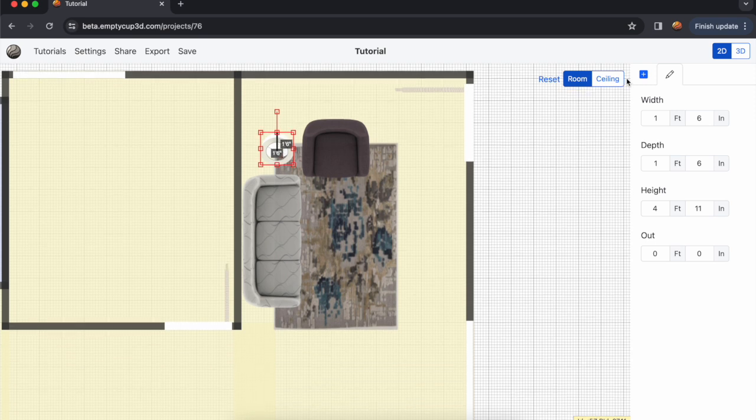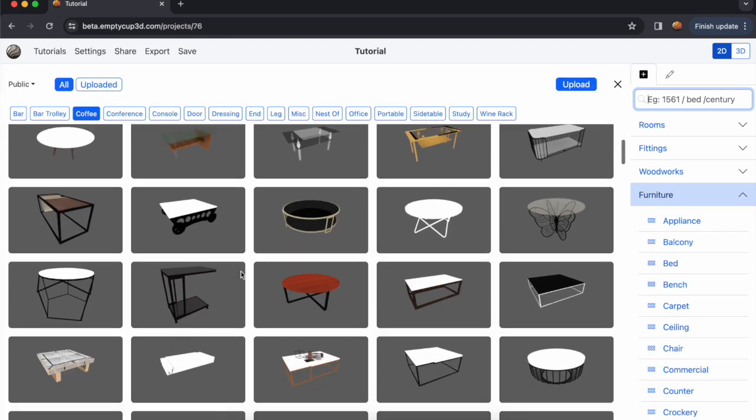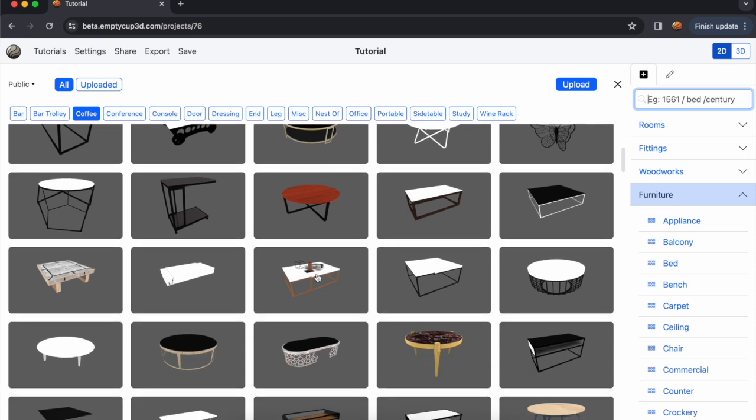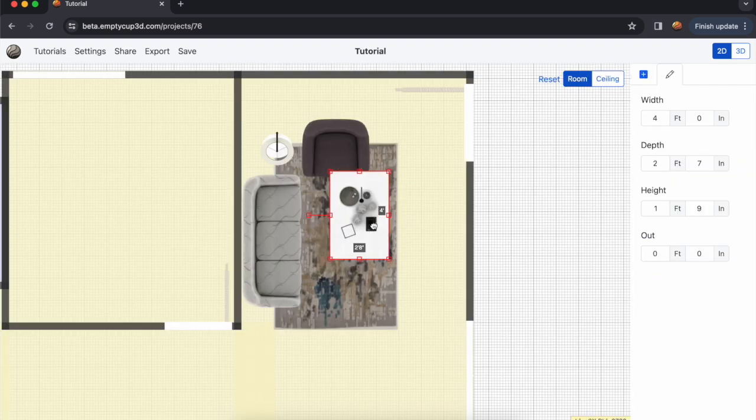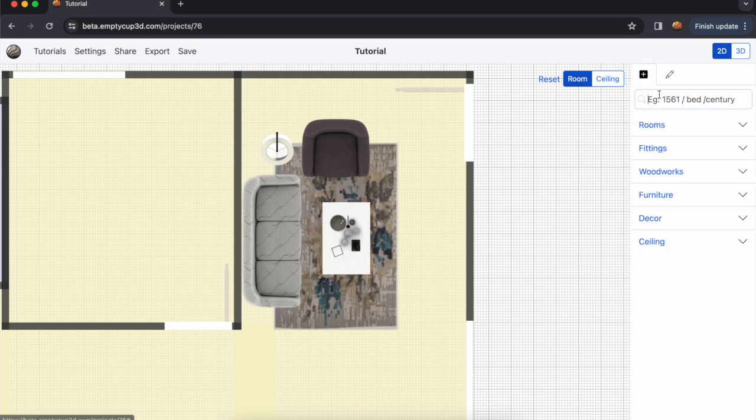Okay. Next, let's try to add a coffee table. This looks good. You can adjust the size of this coffee table as well. Let's add a fan.